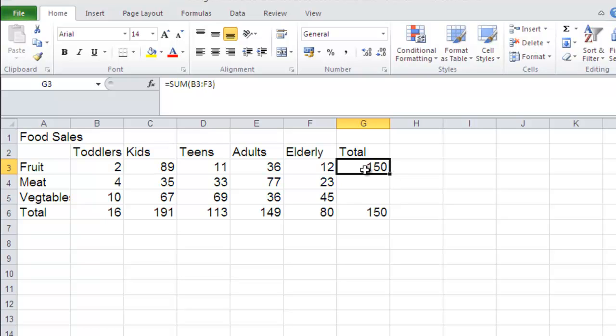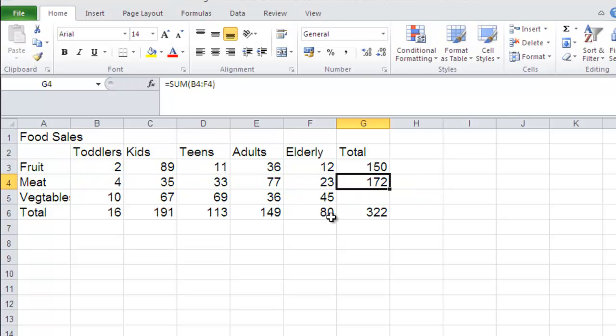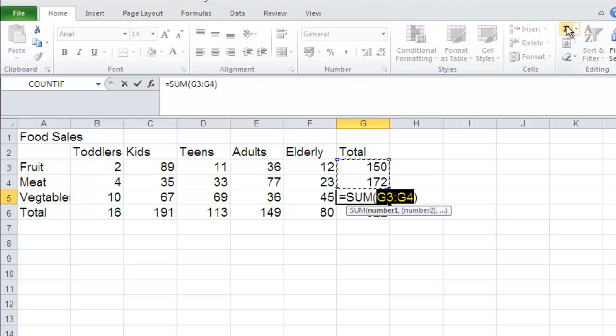I could just drag it down, but just for this exercise, just to show you something, I'm going to do them all manually. So I'm going to select this cell here, click on Autosum, and correctly as it has put the dancing ants around it, and correct. And this one here, Autosum.